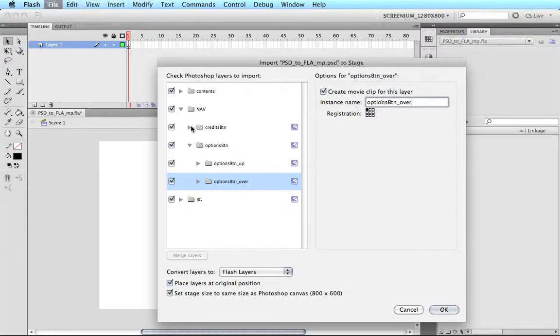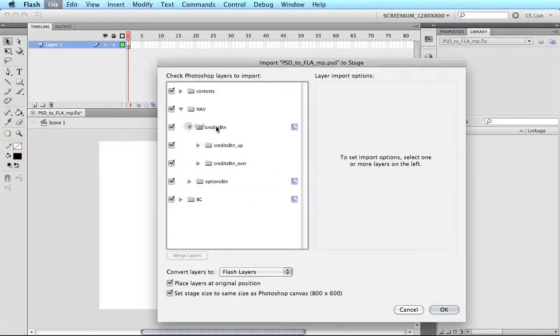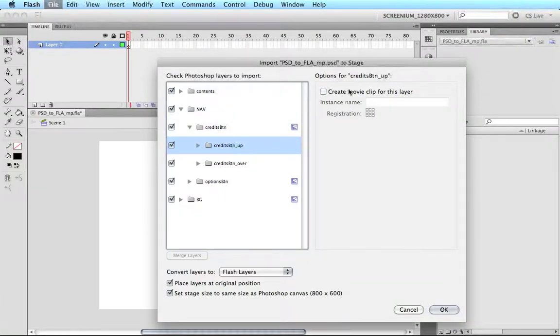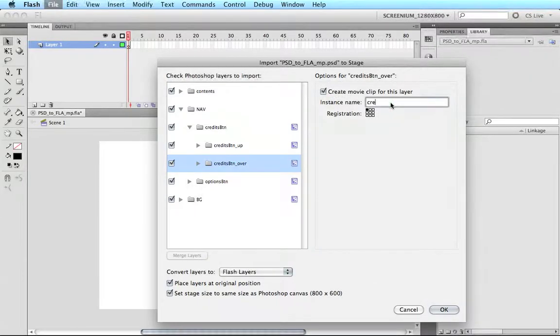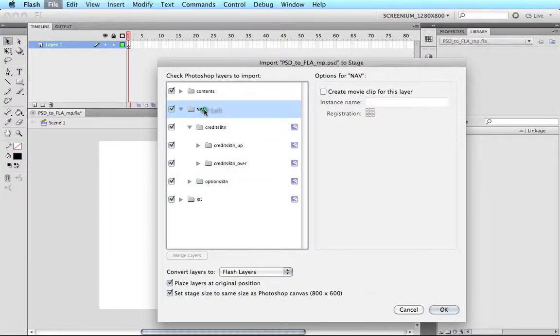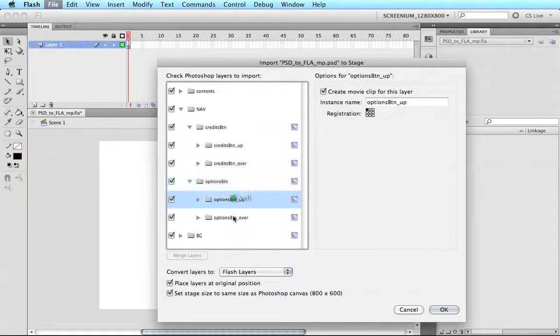and then this one will be create movie clip options button over. That's for the rollover. I will do the same for credits button up and credits button over. Now I can check. I have navigation, not a movie clip, but the stuff that's in it. Movie clip with 2 movie clips that go inside of it, and then another movie clip with 2 movie clips that are gonna go inside of it.